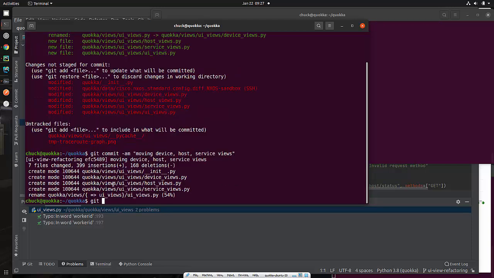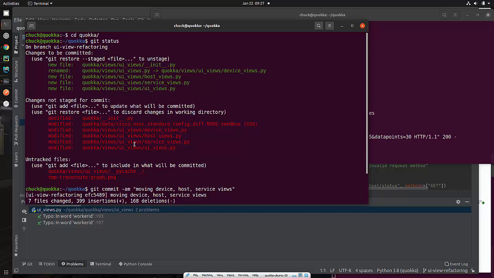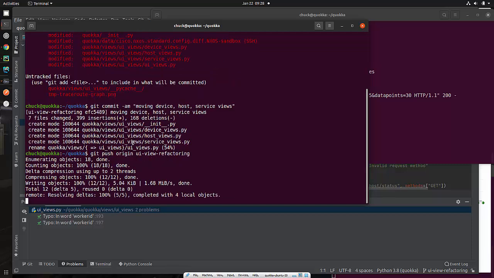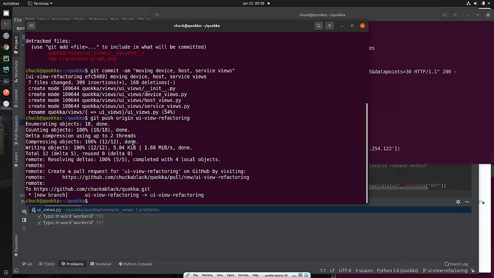And then I can say git push origin, and then the name of my branch that I'm going to be doing it is UI view. So I'm going to say git push origin UI view refactoring. You don't have to understand all this. I'm just showing this to you when I go over things in detail. You'll have a better idea about what actually is going on, and you'll understand Git a little bit better.